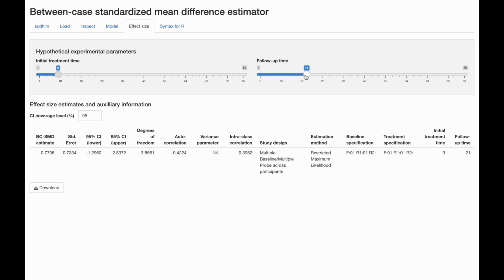The ES can also be interpreted as an estimate of the standardized mean difference that would be obtained if we could have conducted a between-group experiment involving the same set of participants, same intervention, and same dependent variable measures, and where the intervention lasted 12 sessions. One important thing to recognize about the BCSMD estimate is that it can be bigger or smaller depending on your selected follow-up time for the hypothetical between-group experiment.